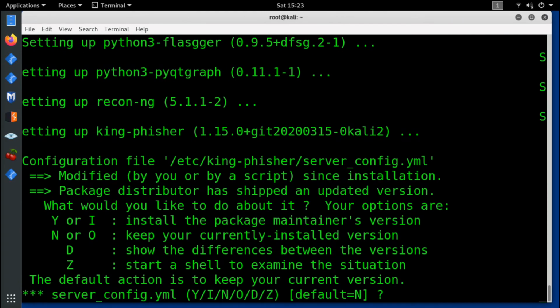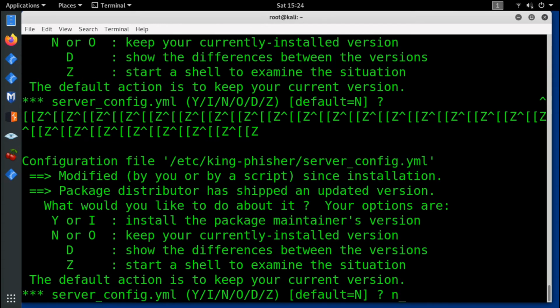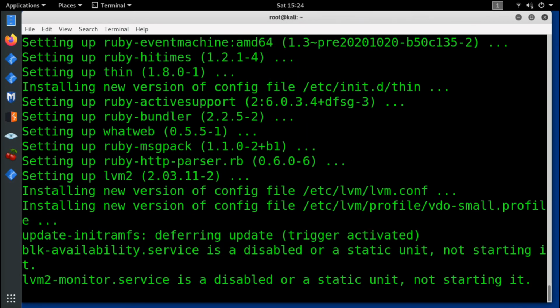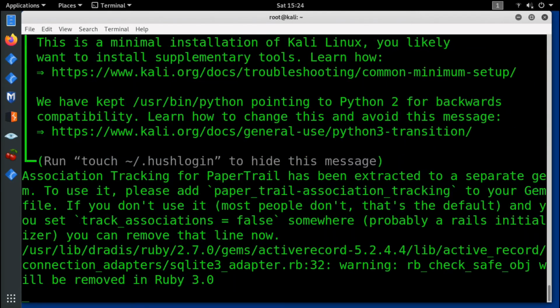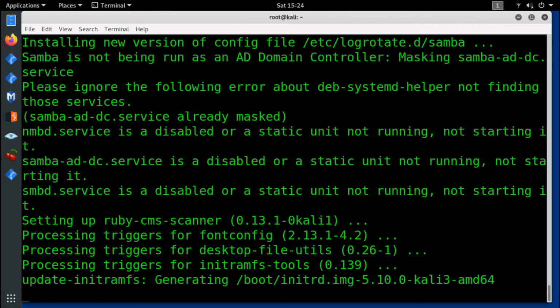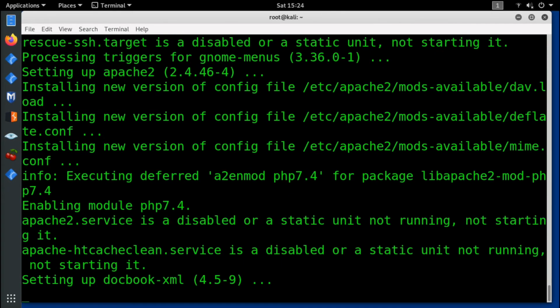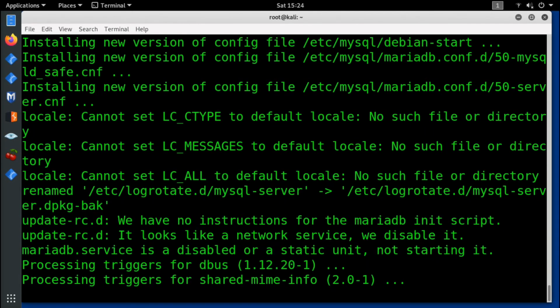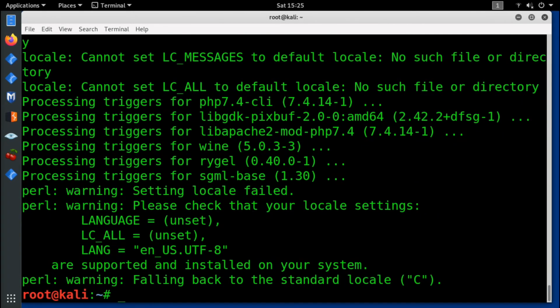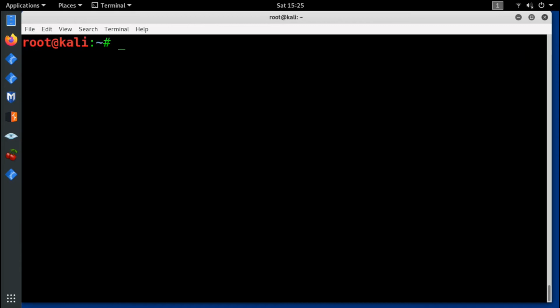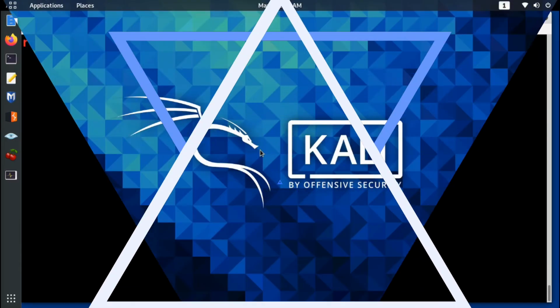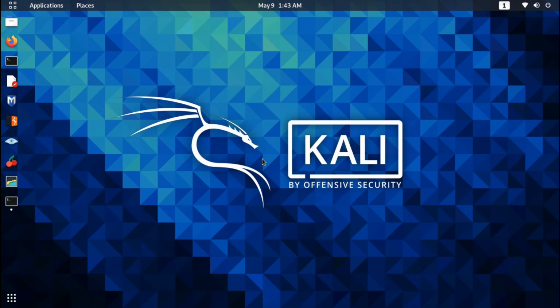Here is another one, Kismet. Leave it default by pressing N. Okay, we have successfully completed phase 2. Now we need to reboot our machine to finalize this upgrade. After a successful reboot, you can see the updated icons, wallpapers and all the other stuff.